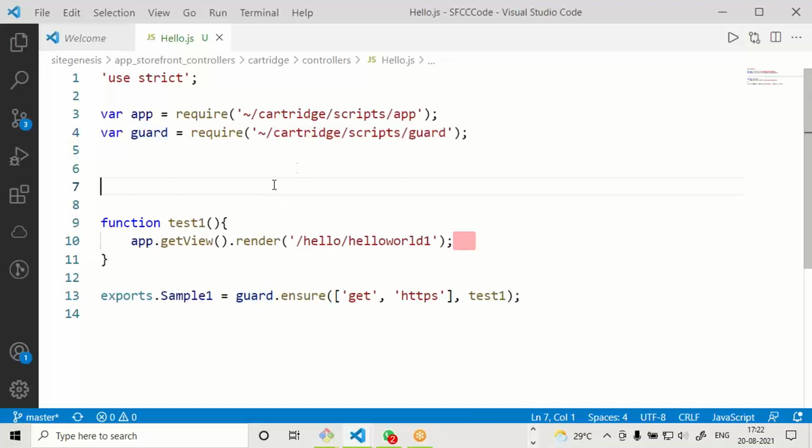Please observe, this is one JavaScript file which is already available. This is another JavaScript file, also already available. App is available, guard is also available. Both are available in the scripts folder. The scripts folder is available in the cartridge. This cartridge folder is available at the parent of the current one. This tilde is representing a parent here.